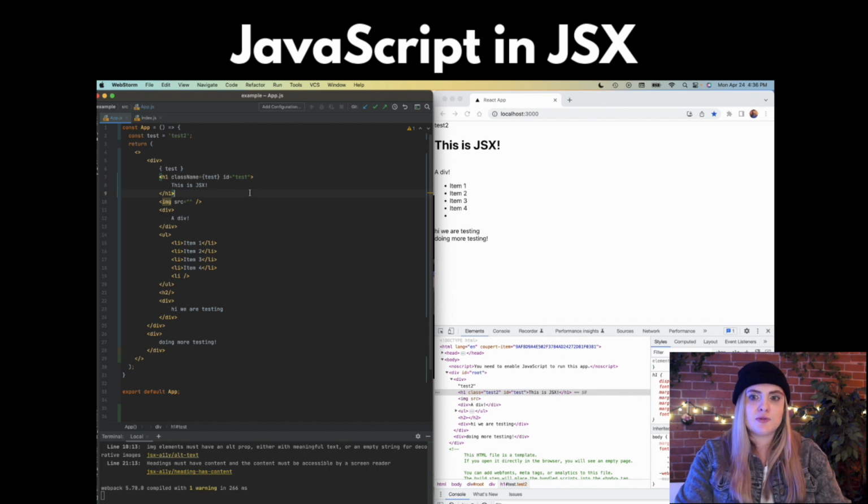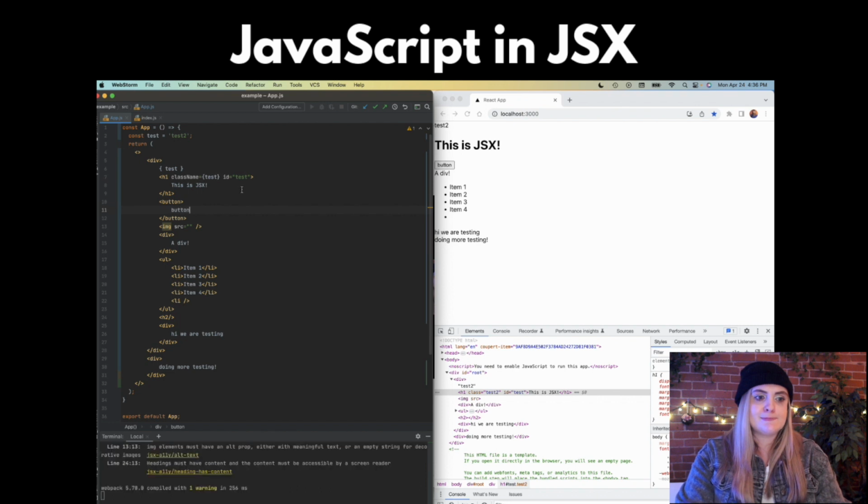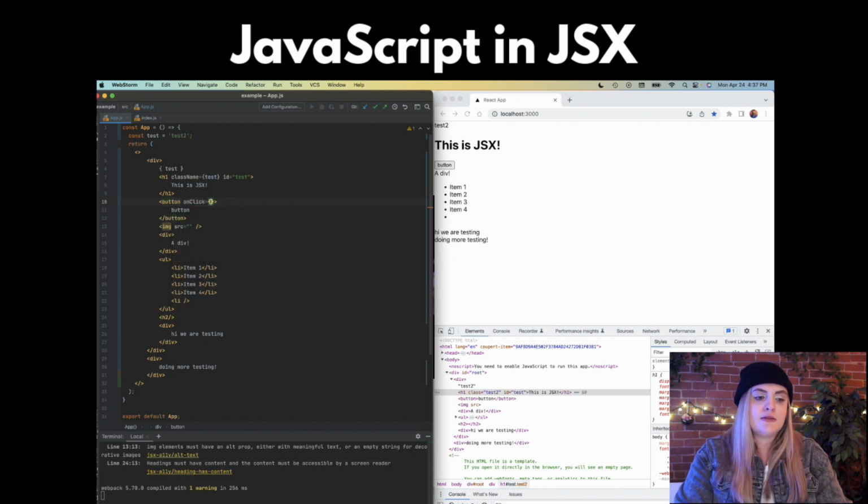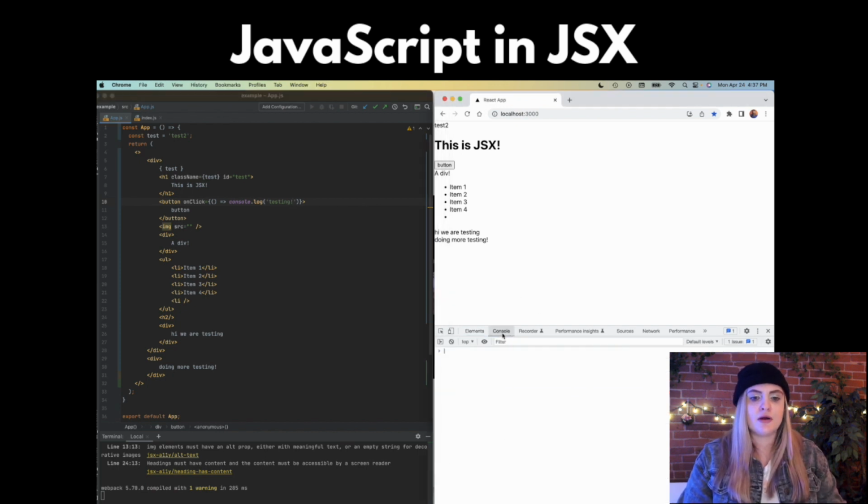One thing that we'll add as well is just a button to show you how onClick works. onClick kind of combines the HTML attribute camel casing and JavaScript. So we can add an onClick here. And typically in HTML, you would add onclick without camel casing. But since we're using JSX, we would write onClick with the camel casing, these curly braces, and we'll just put in a console.log, testing.